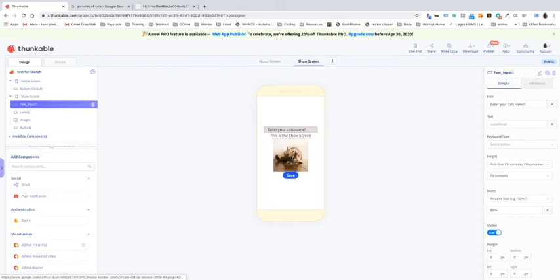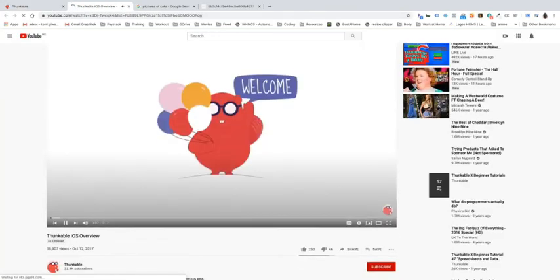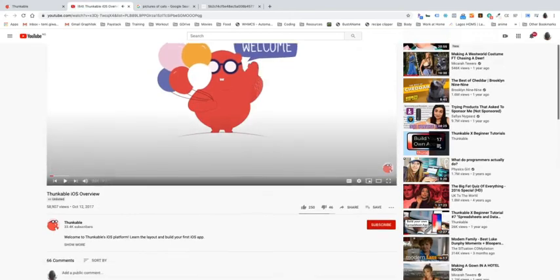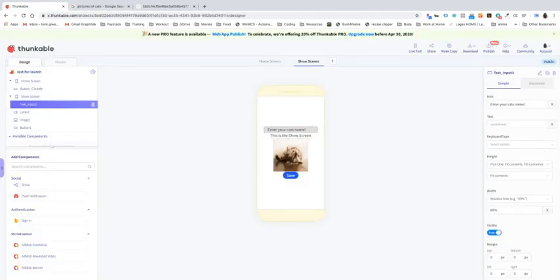There's a lot of help. So if you go here, you can see documentation, you can see the tutorial. So let's just open that up. Yeah, and there's a YouTube tutorial on how to use it. And the Thunkable Beaver is going to teach you how to use Thunkable. So that's it for how to use Thunkable.